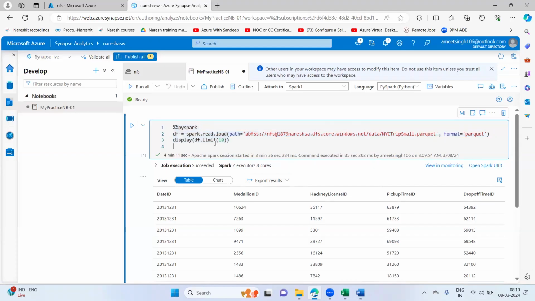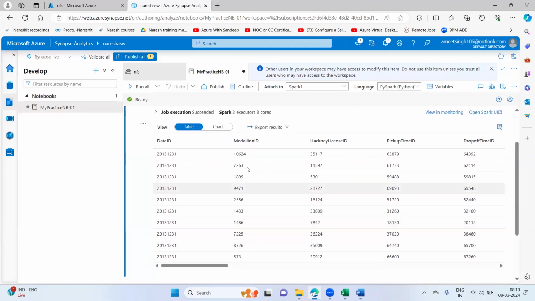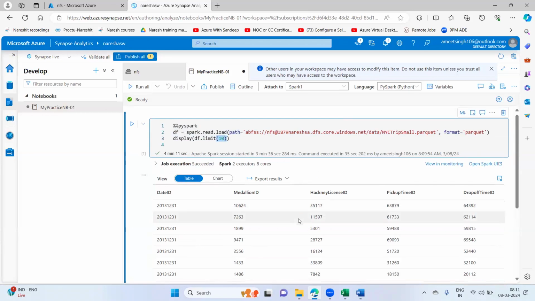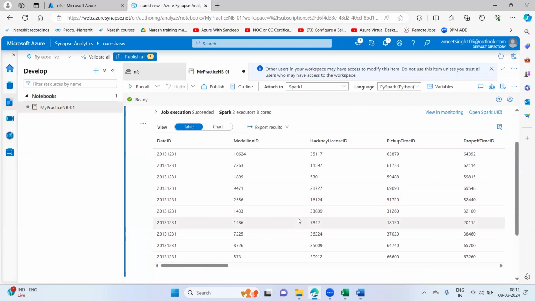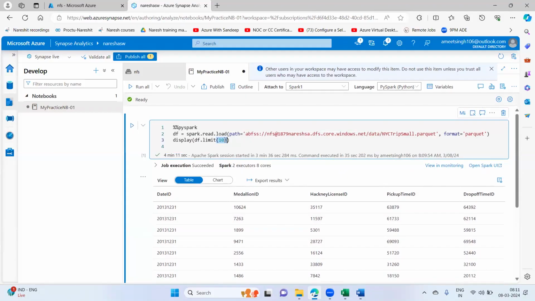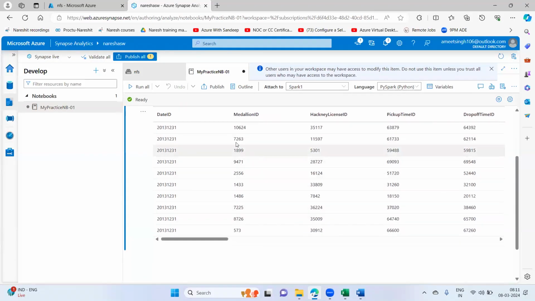See, now I have restricted to 10 records. That's why it is giving me the output in tabular format. So if you notice here in this analytics workspace, what is happening? We are uploading the data. We are creating a Spark pool. We are writing the query as per our requirement, and we are also doing data visualization.